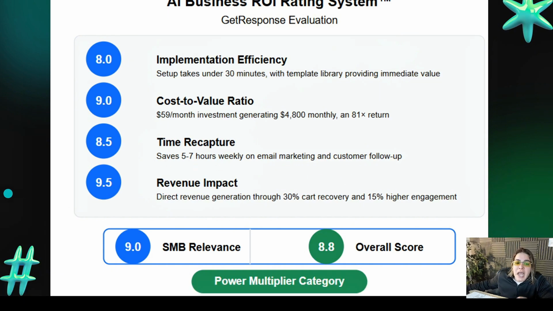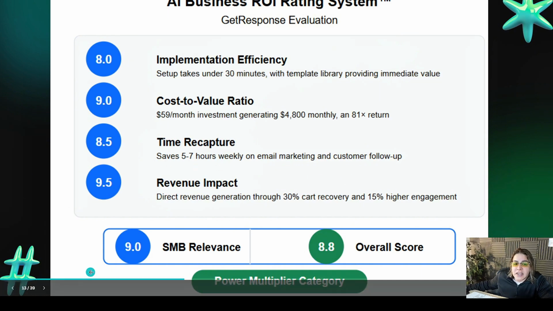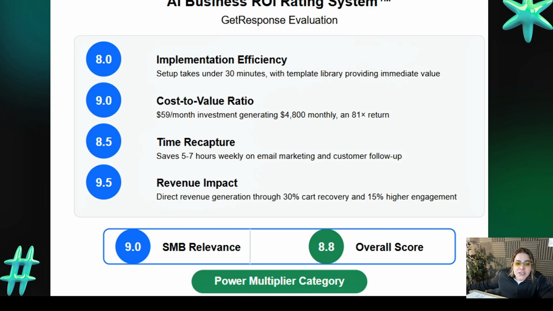Conversion rate improvements of 25 to 30% through targeted automation. Abandoned cart recovery rates of 25 to 30%. Webinar attendance increase of 30 to 40% through automated reminders. Our case studies show attribution of $4.8Ks to $12Ks in monthly revenue.